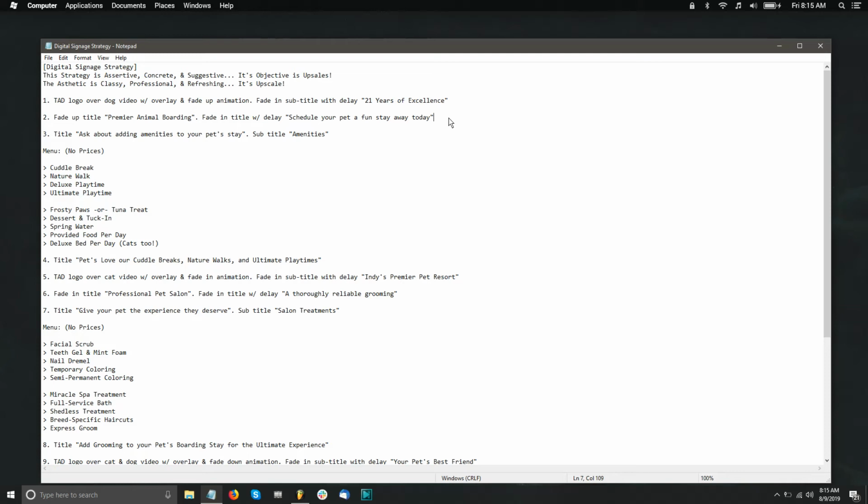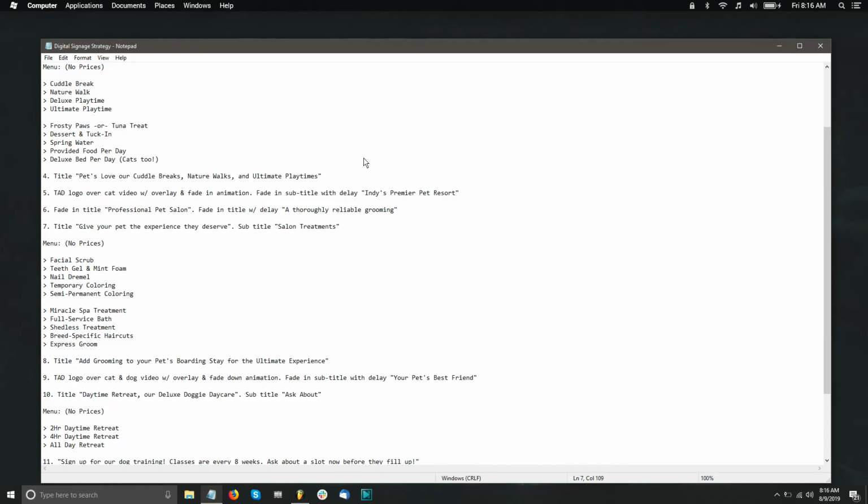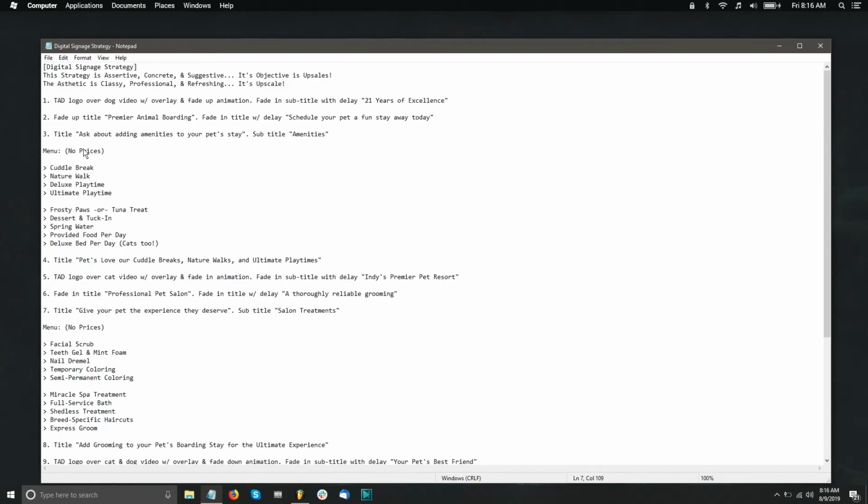But it will delay in and fade in right underneath the logo and say, schedule your pet a fun stay away today. Okay, moving on to slide 3. So with those explanations, the rest of these slides should just flow smoothly as we get the idea for the format across. Number 3, title: Ask about adding amenities to your pet stay.